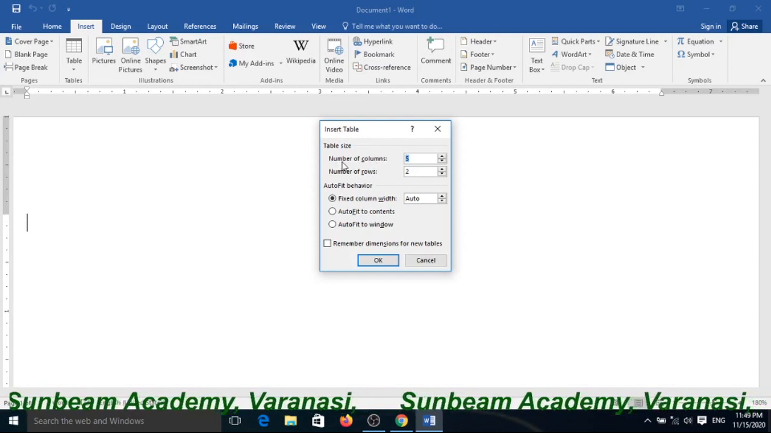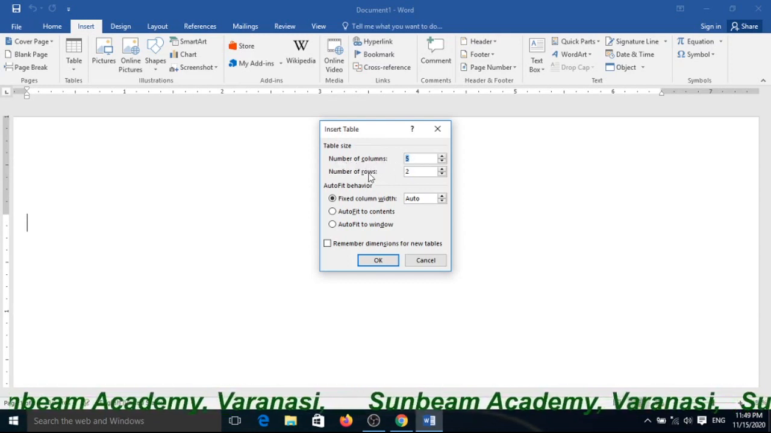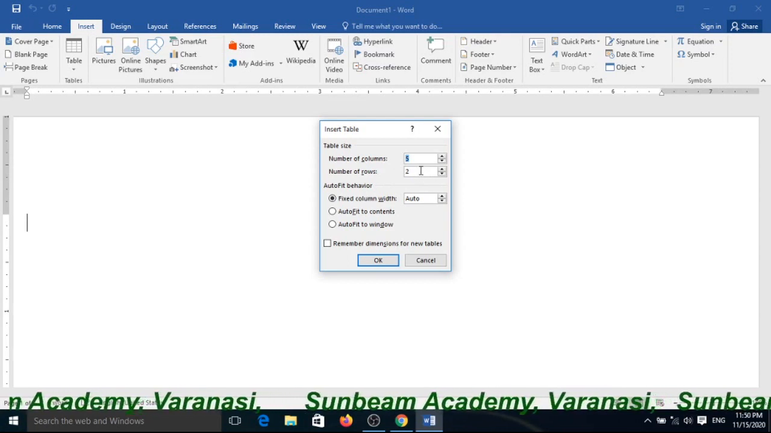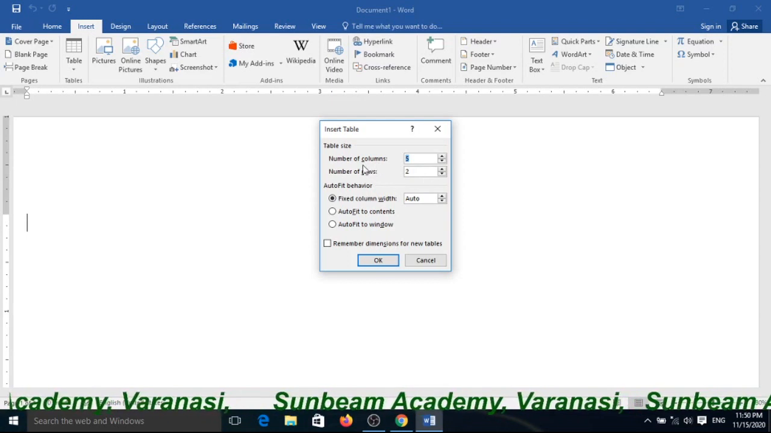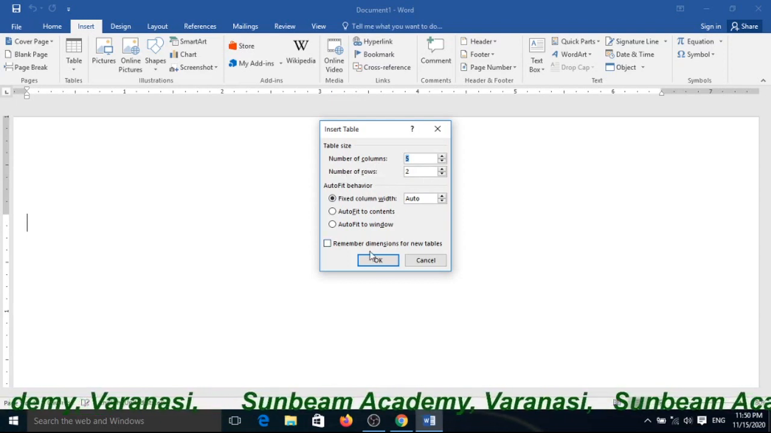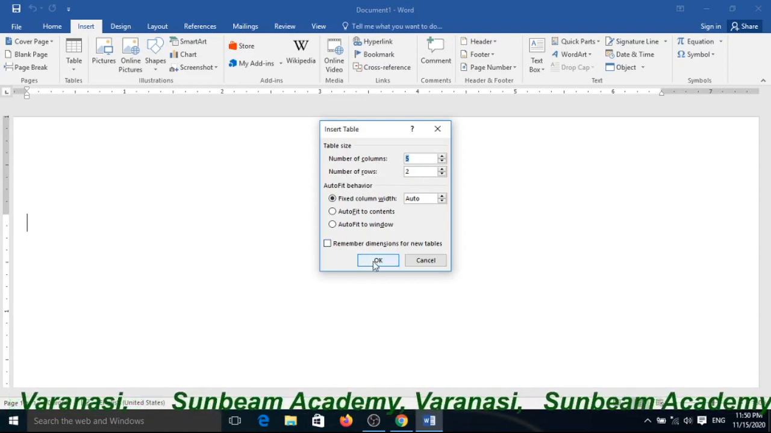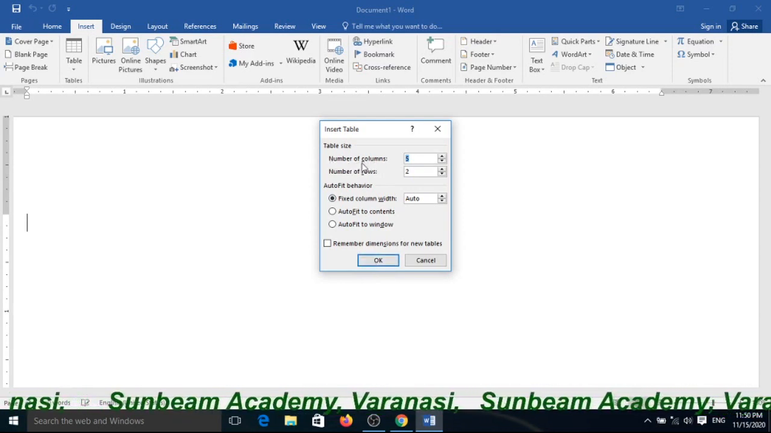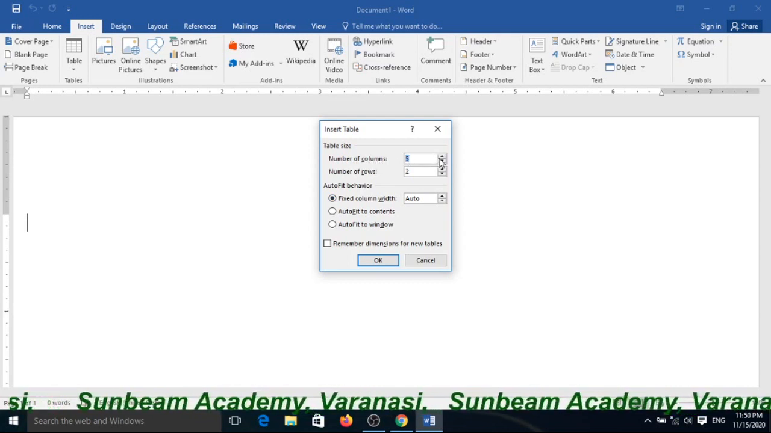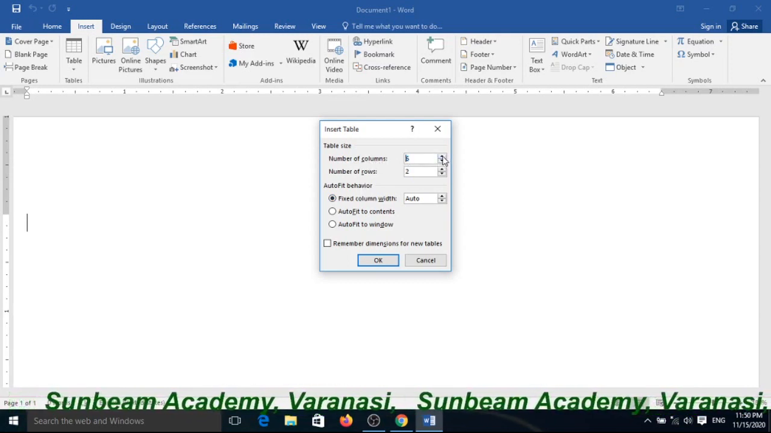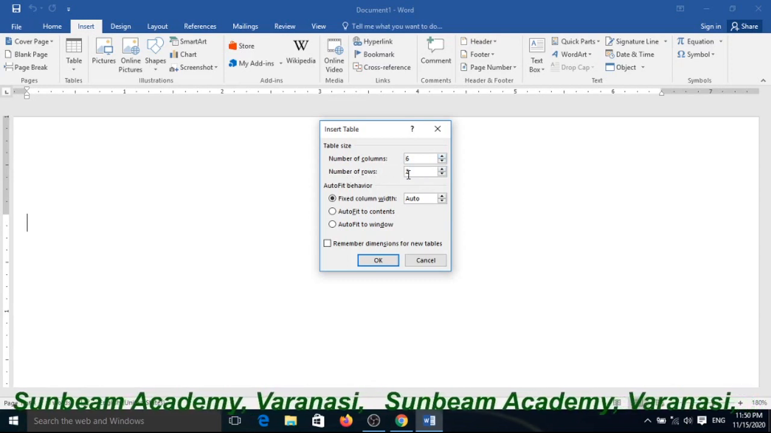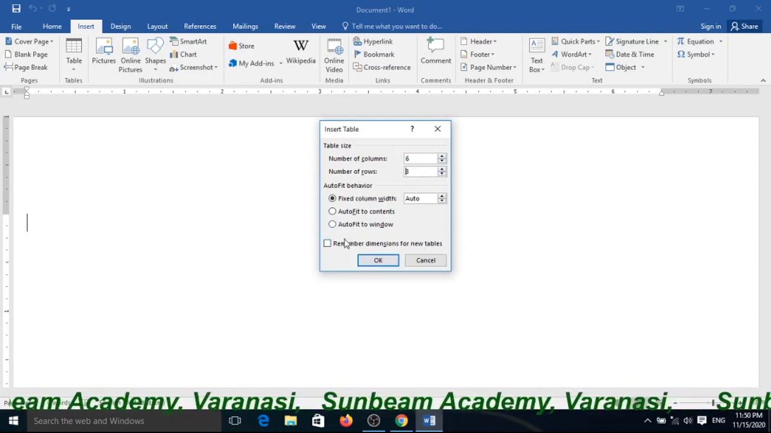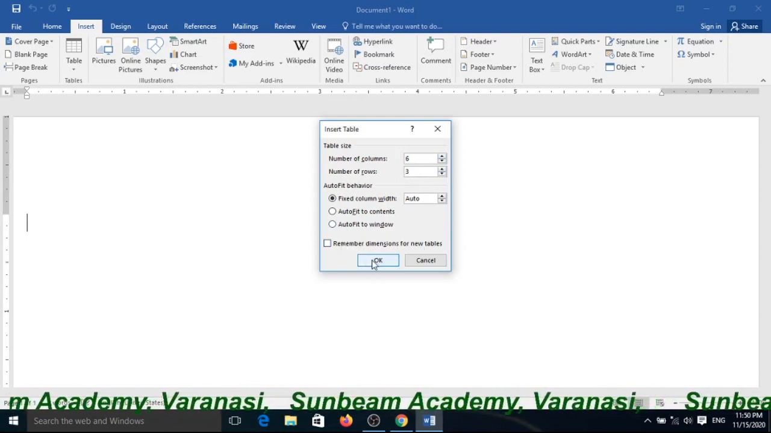By default, the number of columns given is 5 and the number of rows is 2. It depends on you. Suppose I want to change the number of columns from 5 to 6, and the number of rows from 2 to 3, and then click on the OK button.